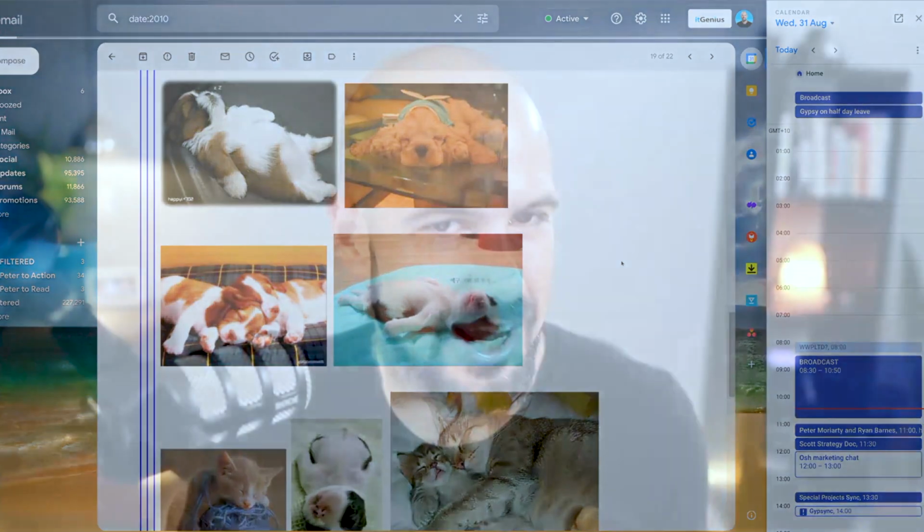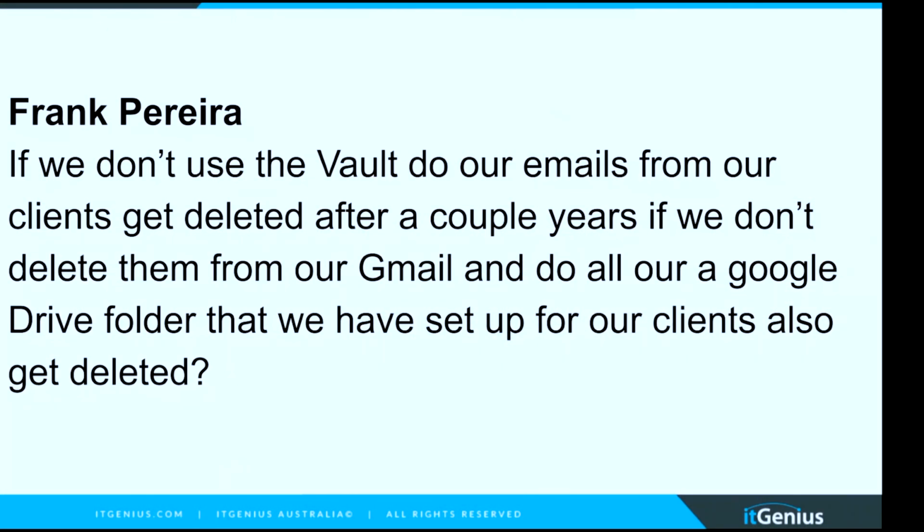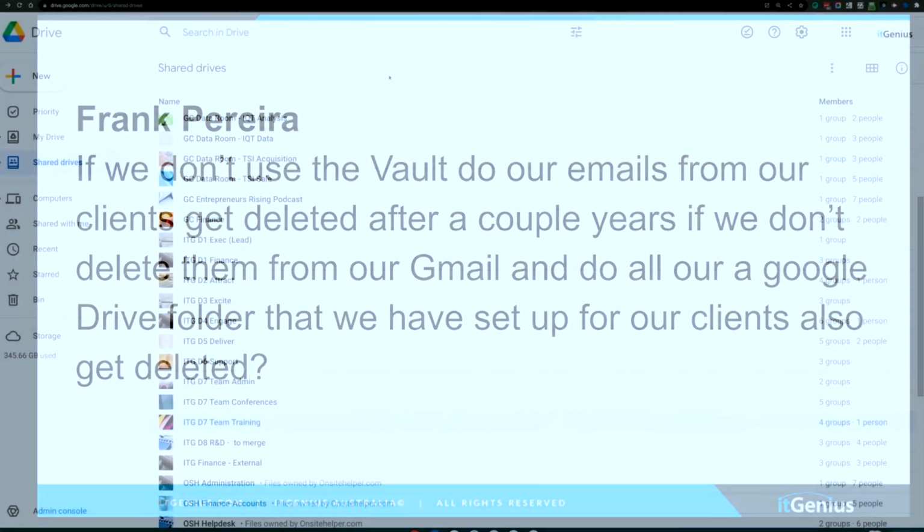Look at that. All right, so there you go. So that's what happens with those, but inside your Google Drive, that's slightly different. Let's go ahead and open up our Google Drive and let's have a look inside our drive.